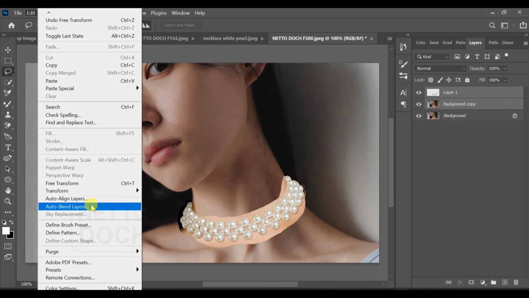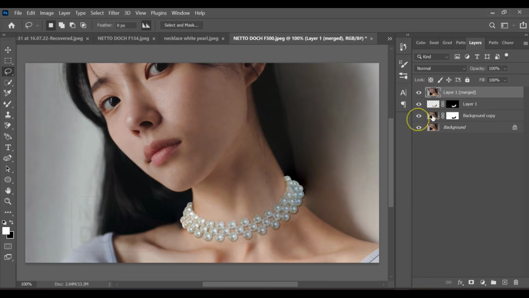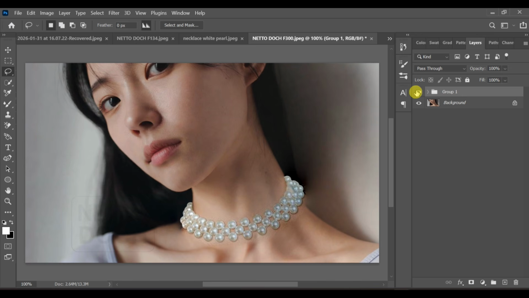Go to Edit, Auto-Blend Layers. Select Stack Images and make sure the two options at the bottom are enabled. Then press OK. Then hold the Shift key, select the blended layers, and create a group.